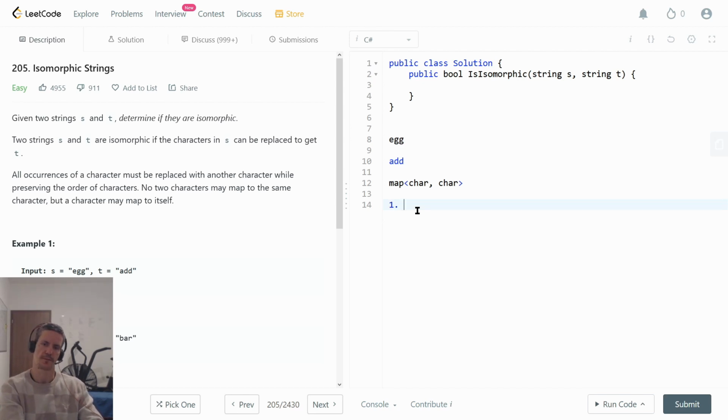So you go like, okay, I'm gonna map E to A. These are the letters at index 0 in both strings. And then you ask yourself, does this pair exist already in the dictionary? No, because we just initialized it. So it's okay to add. Next. So now you are here. You map G and D. Does this exist in the dictionary? No. It's okay to add.